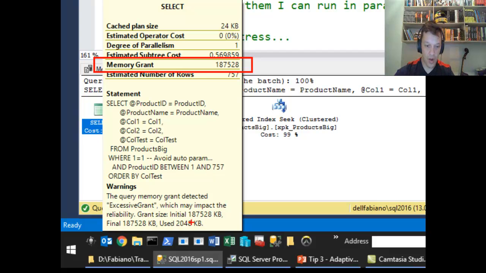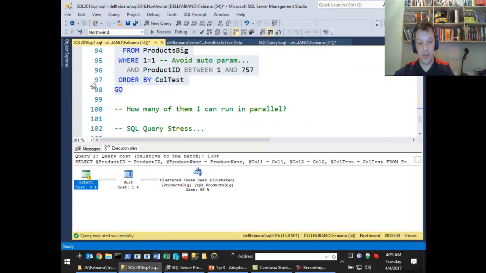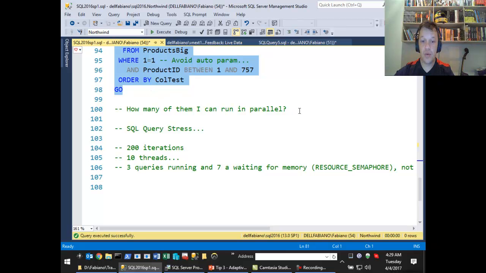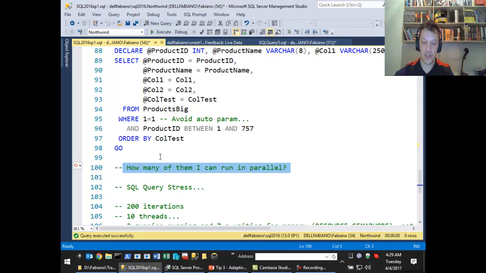And now I have a warning here saying, hey, you probably got too much memory, and that might be a problem for you. For instance, how many queries can I run in parallel? Let's suppose I have an application that is calling this at the same time with several users. So how many of them could I run? So let's try to simulate this.